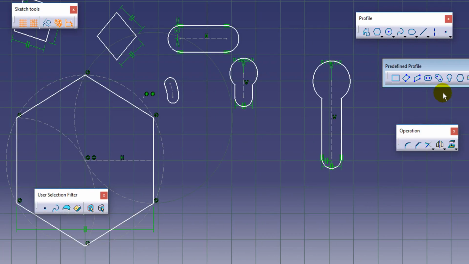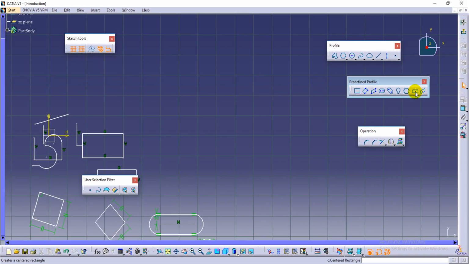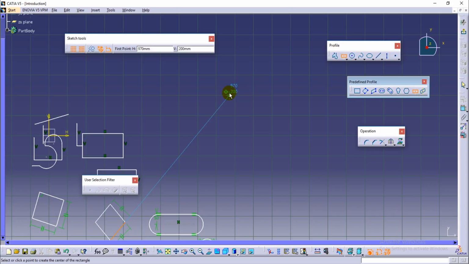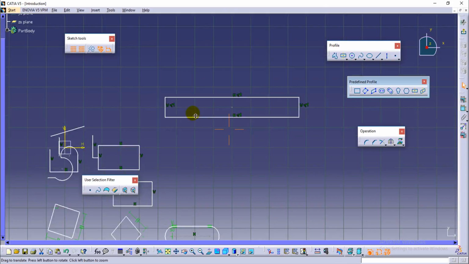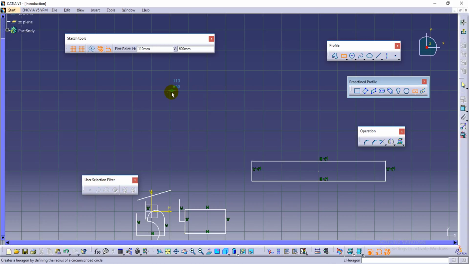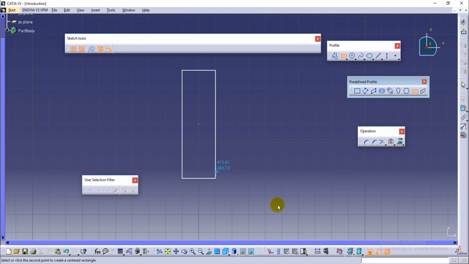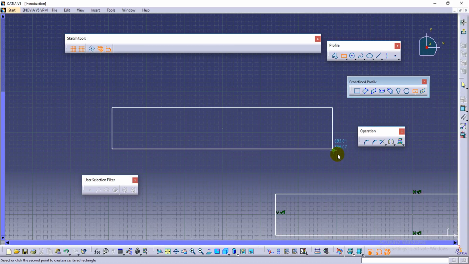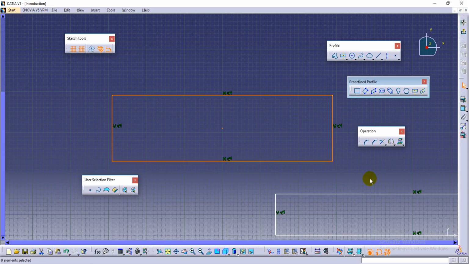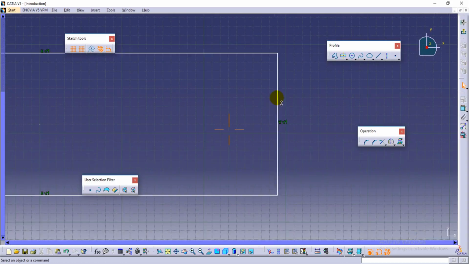And the next very important tool in this rectangle group is centered rectangle. Centered rectangle, points 1 and 2. The middle point, and the second point makes this rectangle. Okay, this is the rectangle profile tool.